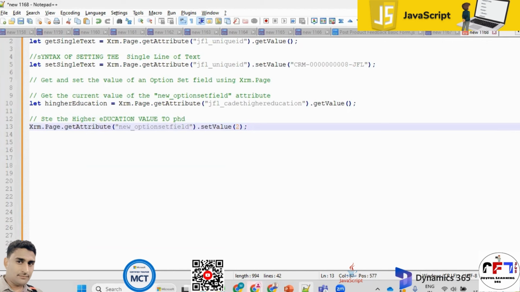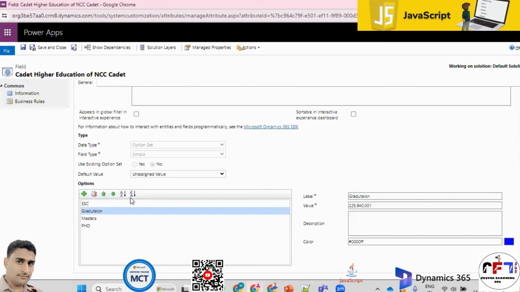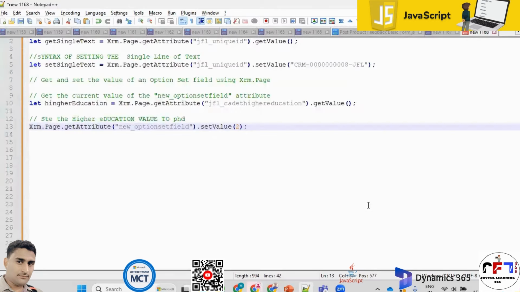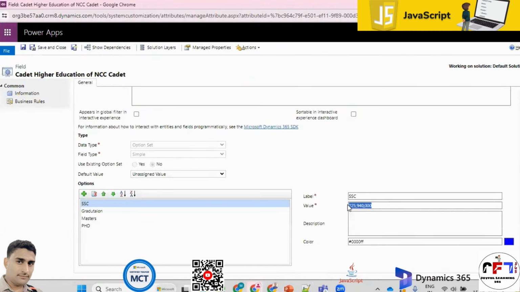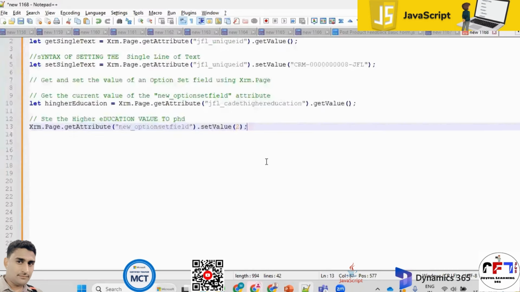Now here, Xrm.Page getAttribute setValue. The syntax is the same, but earlier we sent normal text as a string. Here we have options, so which value do you need to set? If SSC, you need to give it as 225940001 in the setValue option. If you want to set PhD, you need to give this one. Go to this one, Control V. Remove these quotes.